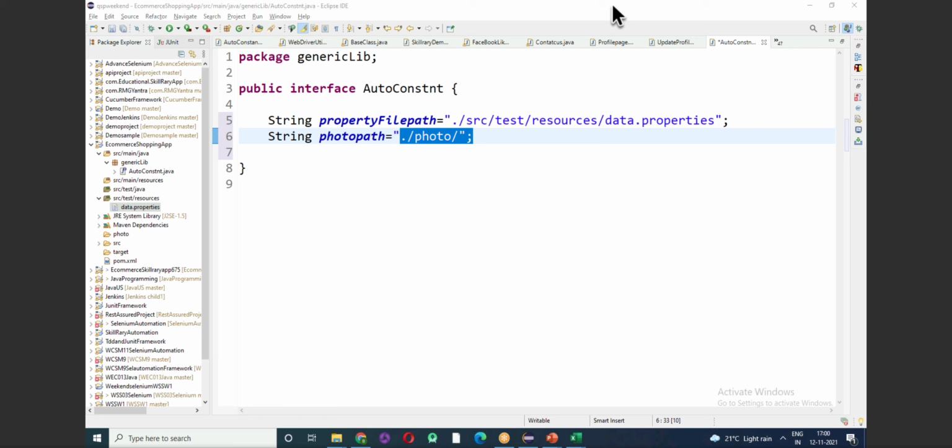Ma'am, listen again, please. I know my screen is not visible. Listen and write. Right click. Already you have created one generic package. Look at the screen. Right click on generic package, new, create a class. You know how to create a class. Specify the name of the class as property file.